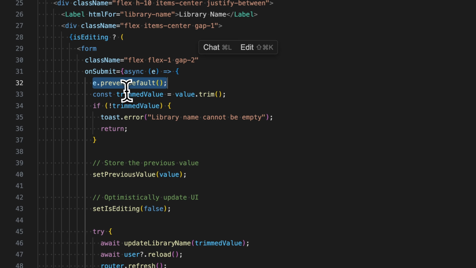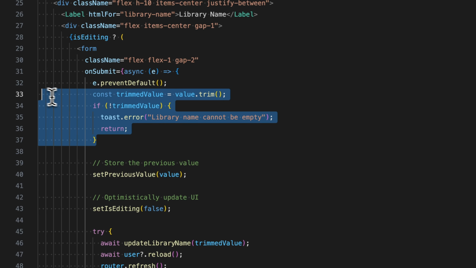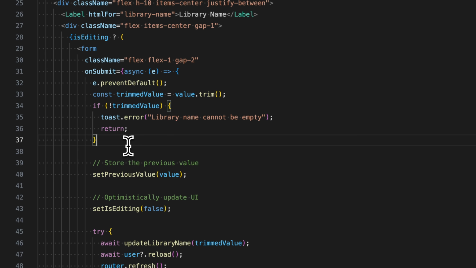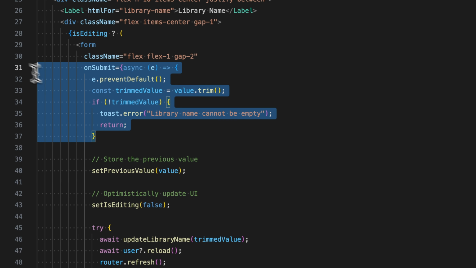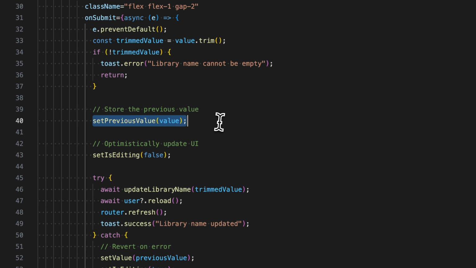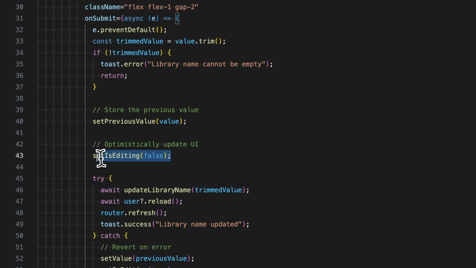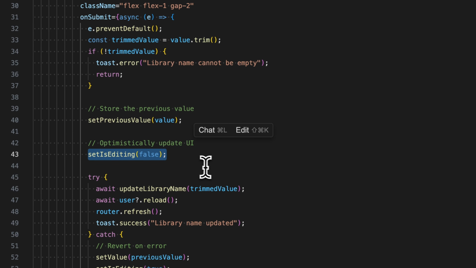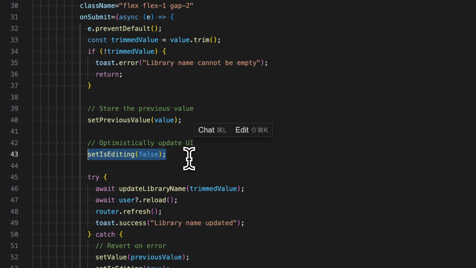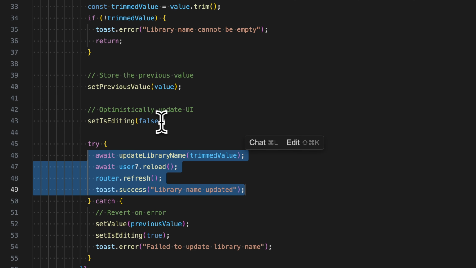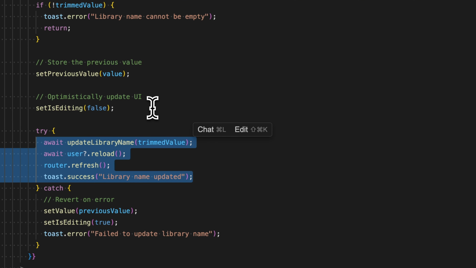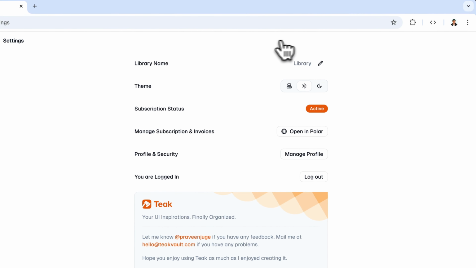So while submitting, it prevents default, and it checks that it's not an empty value. We also have the HTML check over here, but if someone bypasses that, we'll have this too. And now we are storing the previous value, so set previous value in the value thing, and we are optimistically updating the UI. So set editing is false. So by this time everything's done. So the form's closed.